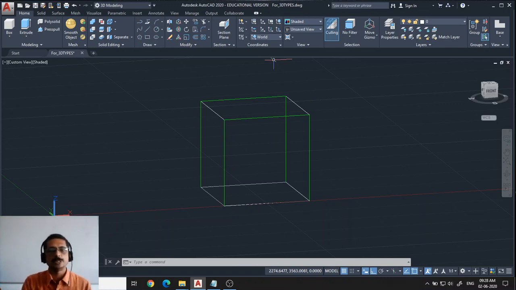The other UCS options you can try yourself, depending upon your convenience. In most cases, if you know how to create the standard UCS and this 3-point UCS, then you will be able to prepare the majority of drawings, right? So here you can see different options.